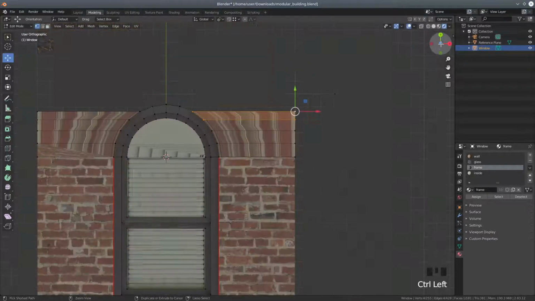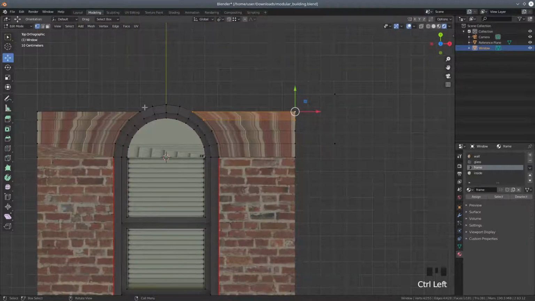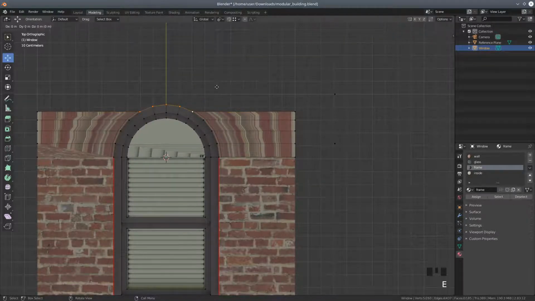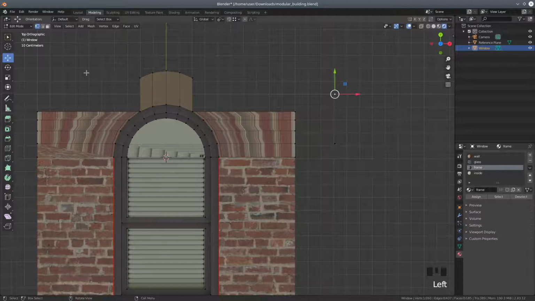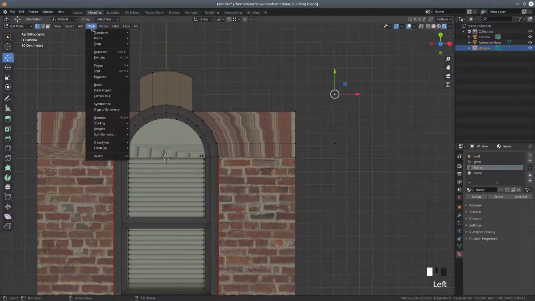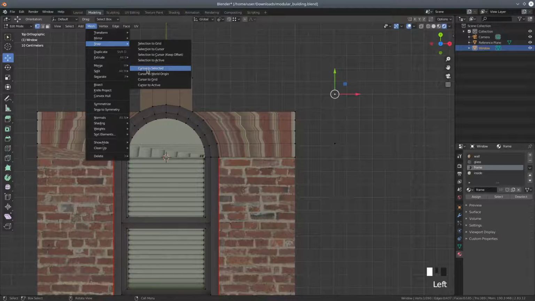Now what we're going to do is extrude all of these vertices. So we're going to press E to extrude, Y for the Y-axis, just extrude them up. Now we're going to snap our 2D cursor to this point here. So mesh, snap, cursor to selected.